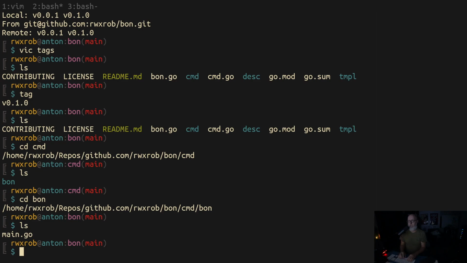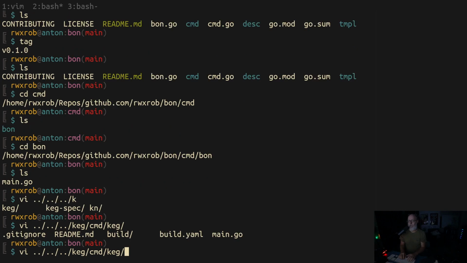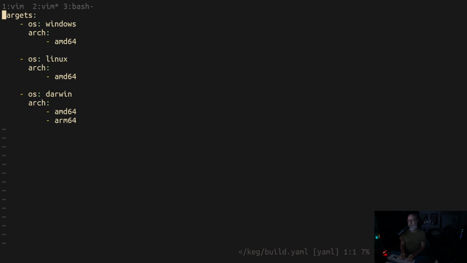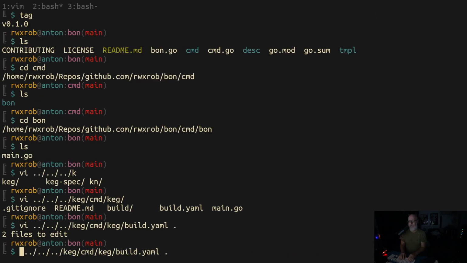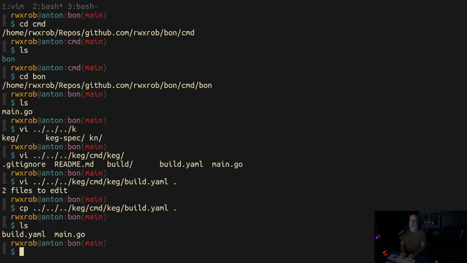But it uses a build.yaml file to decide what to build, right? And I'm actually going to cheat and grab the one that I have from Keg already, because I don't want to do it again. This is actually one of the things in my Bon tool that I'd like to do, is just dump out my build.yaml file so I don't have to go copy it every time. But there's the file. It's just got targets, the OS architectures that are straight out of the Go dist kind of thing. And let's copy that to here. And so then we have a build.yaml file.